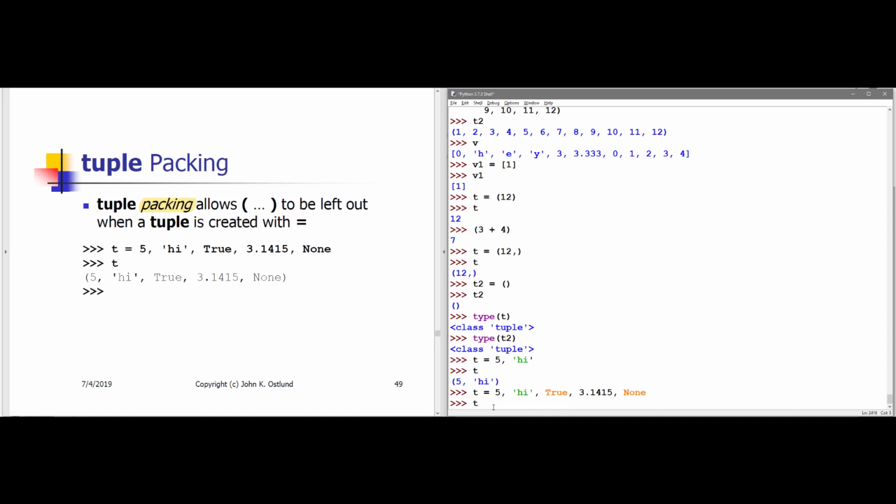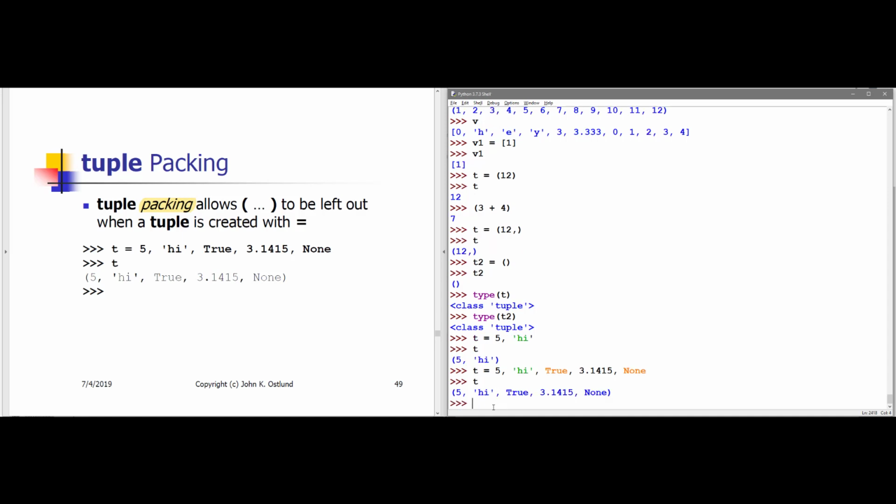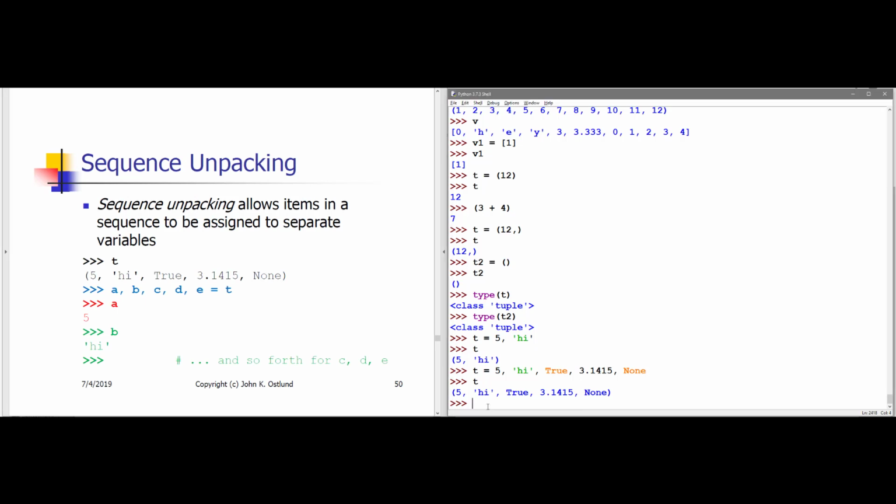That also defines a tuple, in this case a tuple of 5 items. So you'll often see tuples defined this way, just leaving the parentheses out. In fact, you can also unpack a tuple. More generally, you can unpack a sequence by having a tuple, or a sequence, on the right side of the assignment operator, and an appropriate number of variable names on the left side.